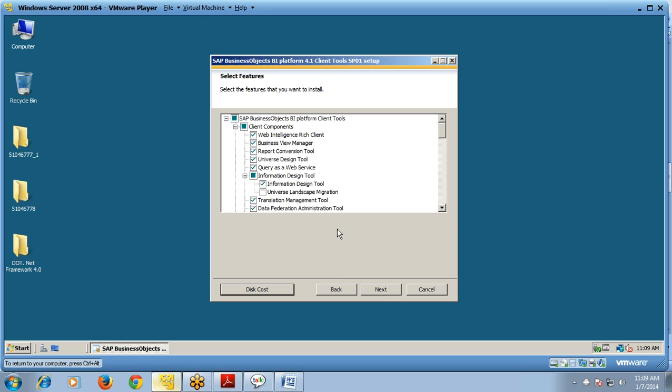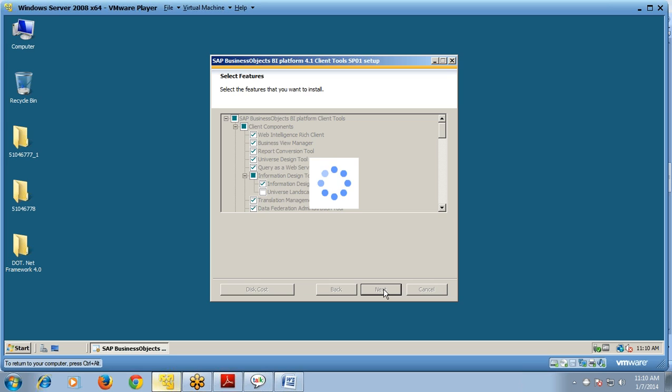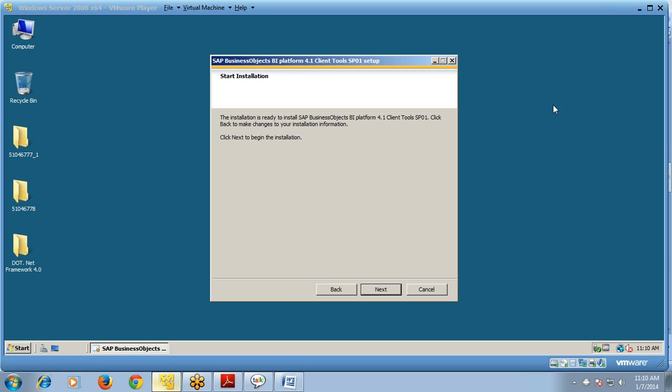You can select the features you want for the client tools, that is, the client components can be chosen by you. Web Intelligence Rich Client, Business View Manager, Report Conversion Tool, Universe Design Tool, Query as a Web Service, Information Design Tool, and Translation Management Tool, Data Federation Administration Tool, Widgets, Developer Components. You can select all the features you want and then click on Next. We'll go with the default and click on Next. Now you can click on Next to start the installation.